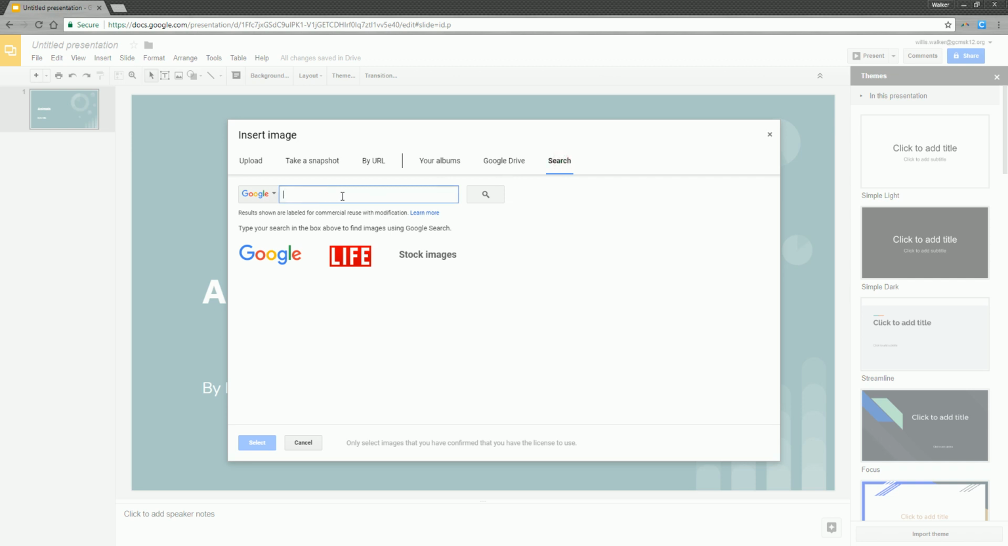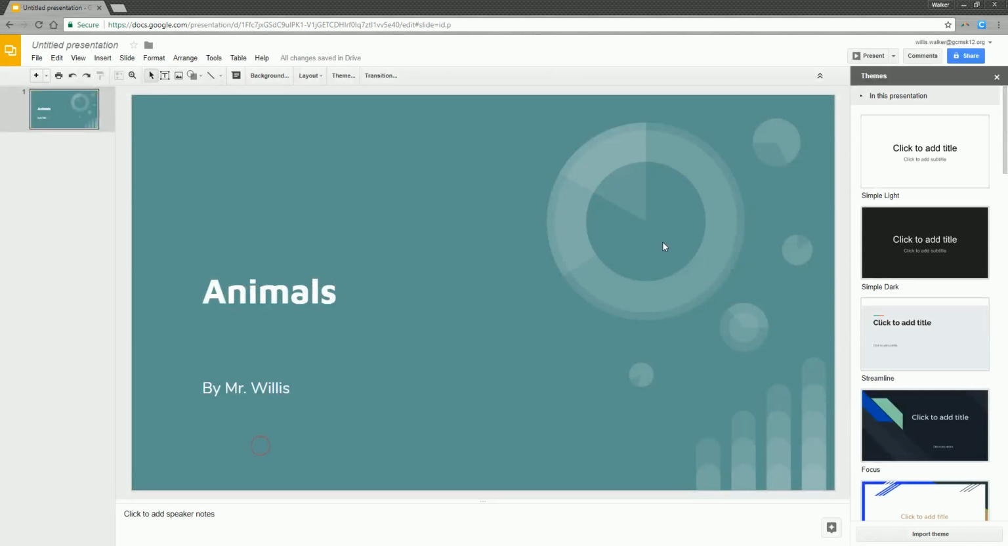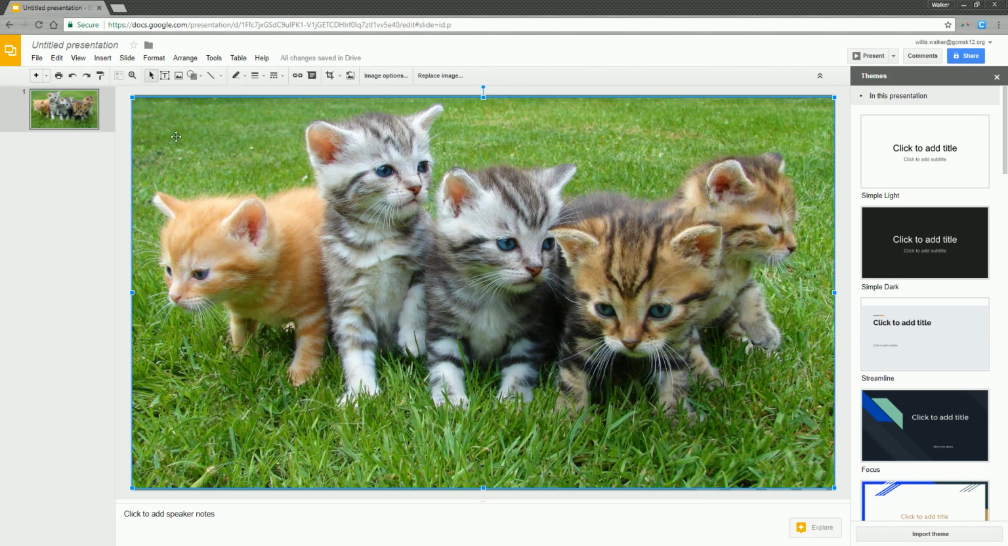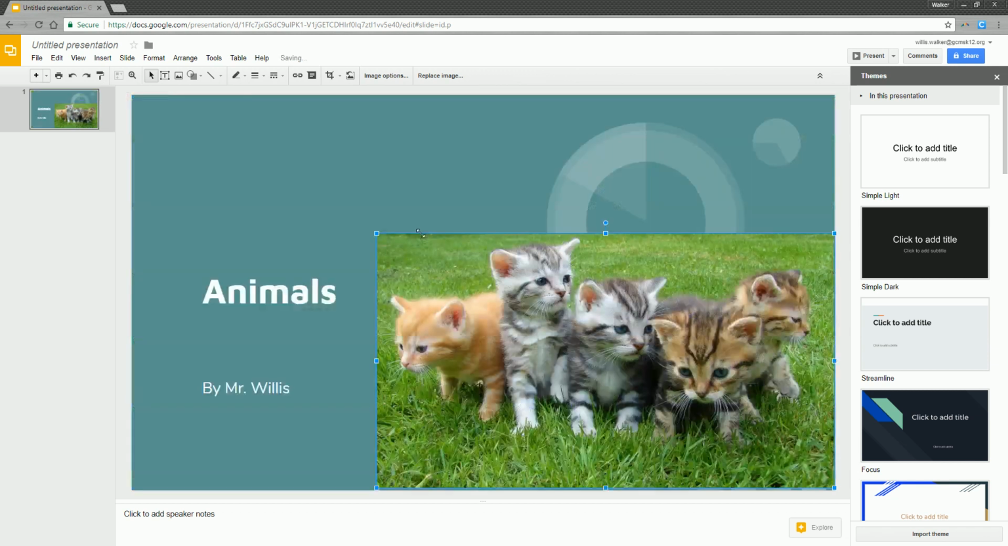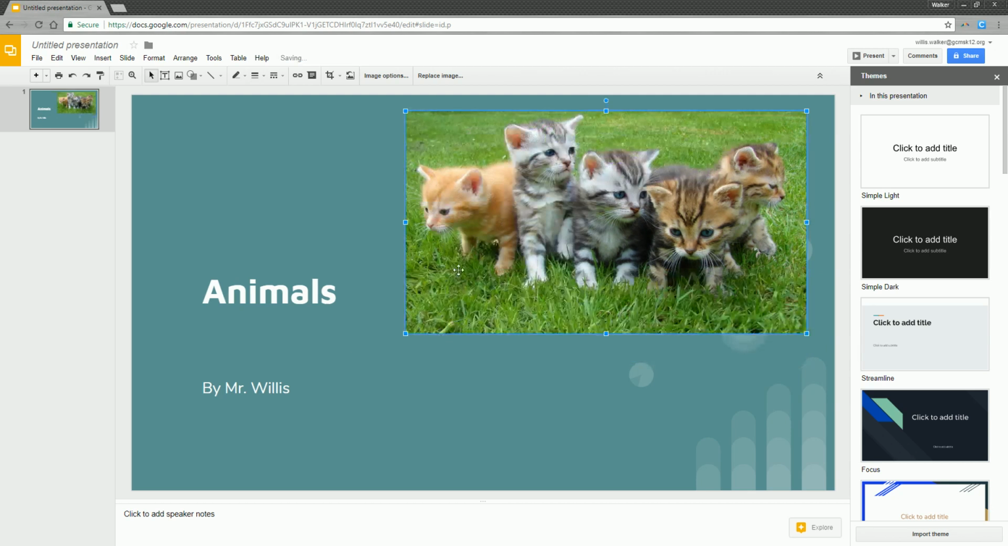And so if I'm going to find a picture of some animals, I just type it in, hit the search button, and there we go. Who doesn't love a picture of a couple of kittens? Hit the Select button, and it's going to put in that picture. Of course, you want to make sure pictures are always resized to where they're not covering up everything else in your presentation. But that's the basics.